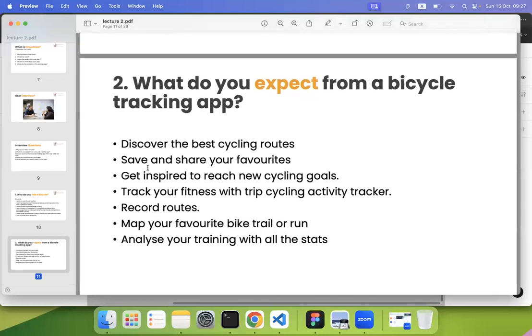The second one is save and share favorites. So you can save and share favorites with other fellow cyclists, so they can take the same path without any hassle.